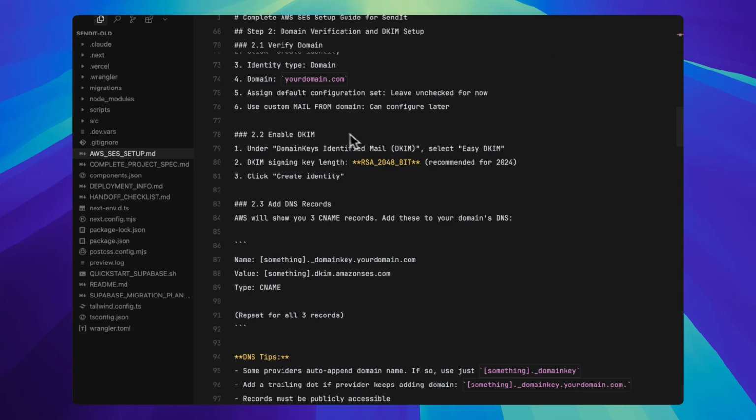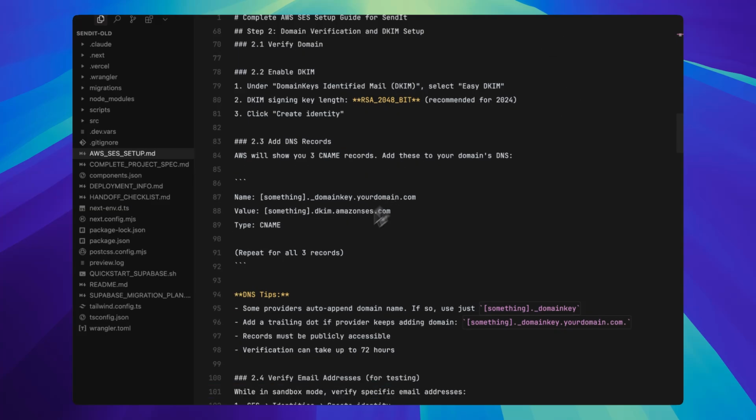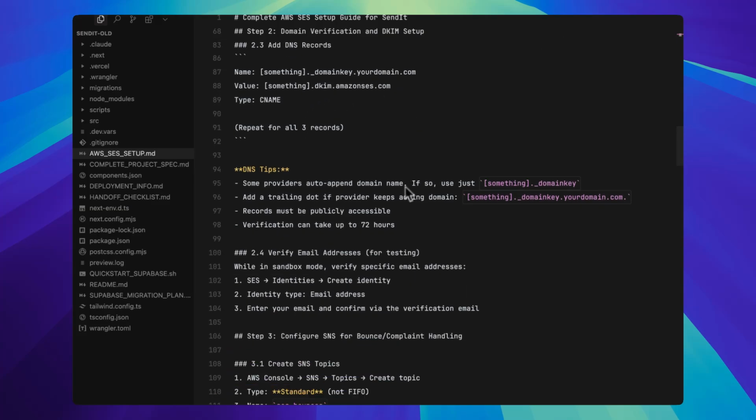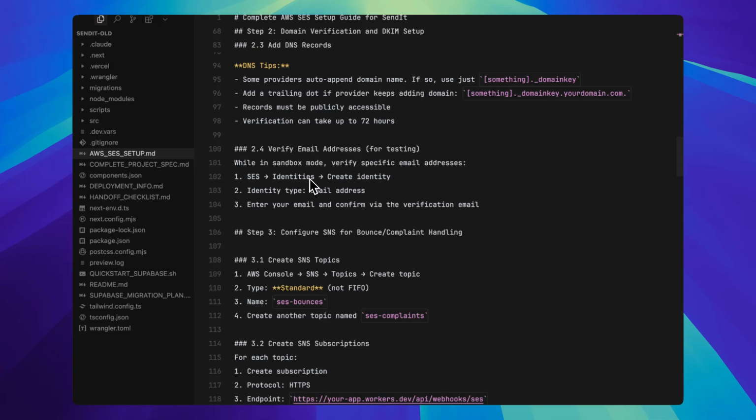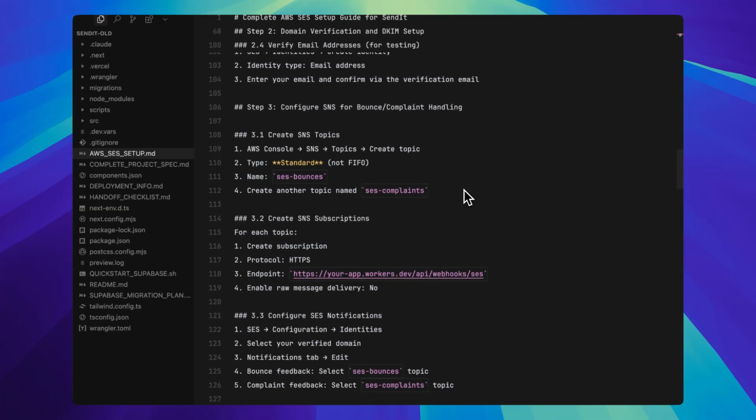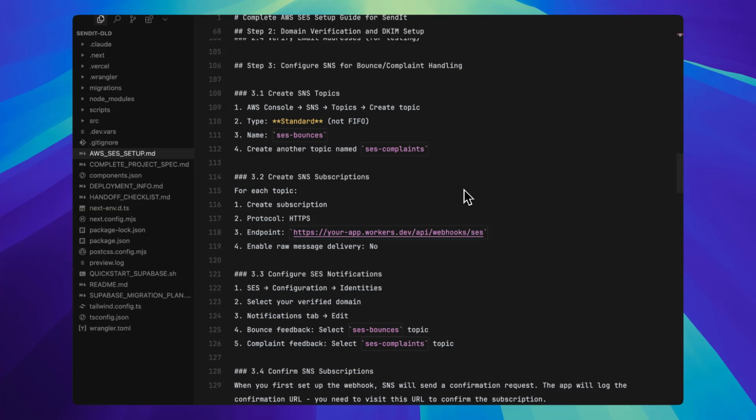It tells you how to enable DKIM, verify your domain, set up all the DNS stuff. Now, I actually was already out of the sandbox. Apparently, I did this years ago. I must have had this idea so many times and then just never followed through with it. But it all seems to be working already, so I can send emails.